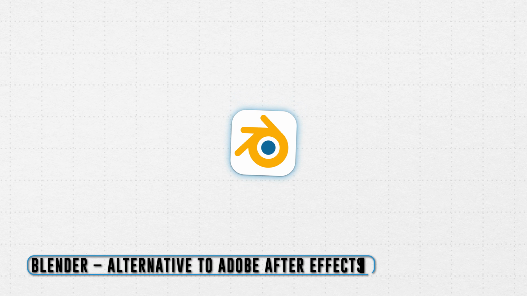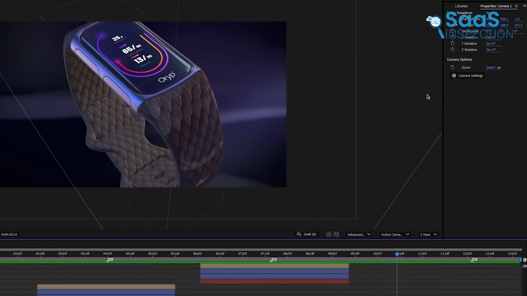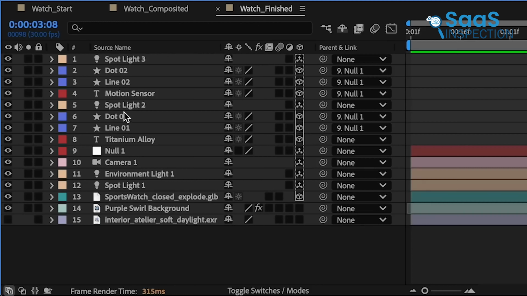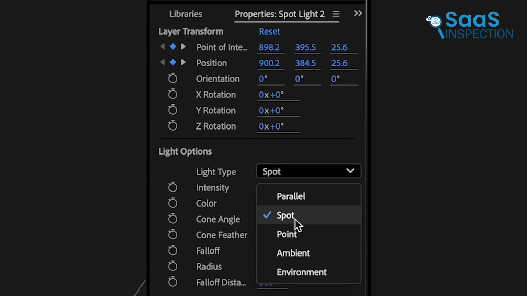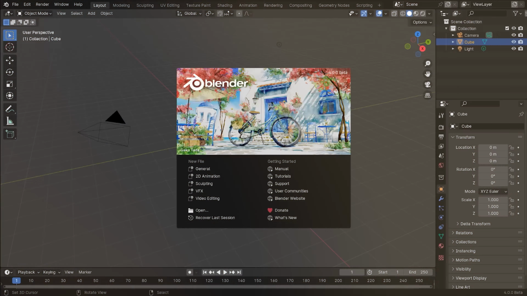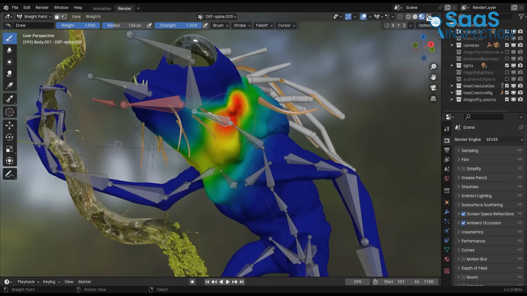Let's kick things off with Blender, a reliable, free alternative to Adobe After Effects. Now, After Effects is Adobe's go-to software for creating motion graphics and visual effects for movies, TV, and games. It's incredibly versatile but comes with a price tag that's hard to ignore. Blender, on the other hand, offers a solution that's not only free, but also open source, meaning its tools and features are constantly evolving thanks to a dedicated community.